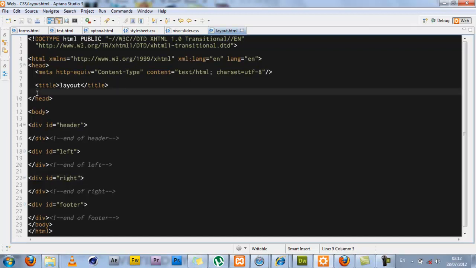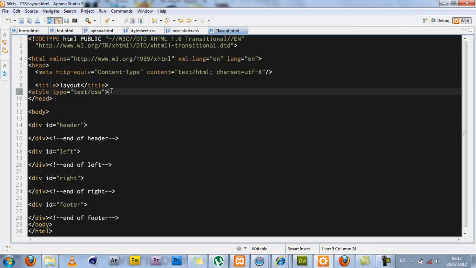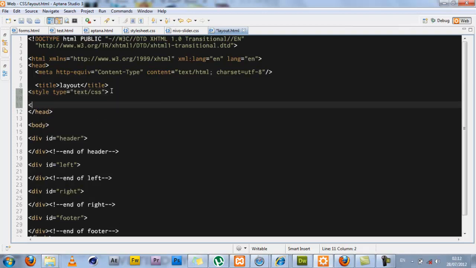So I'm going to my head, putting my style tag, style type equals text/css. Go down and close that.